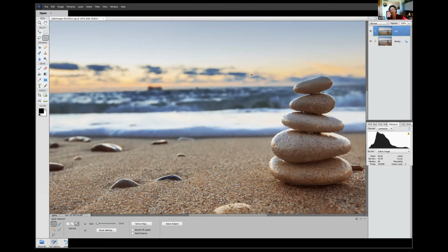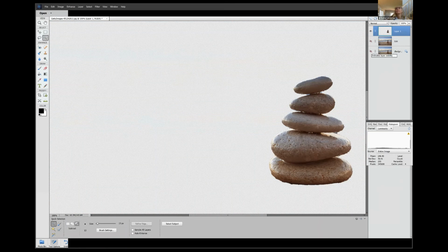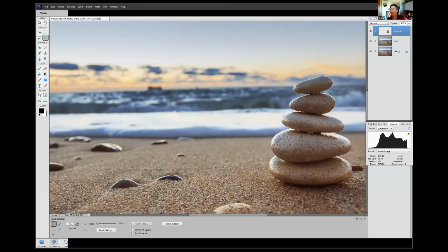Okay, close enough. Now I'm going to create another layer, and because they were selected, only the rocks are there on that layer. Can you give that layer a name like rocks? Mm-hmm. So I go and I can rename the layer.